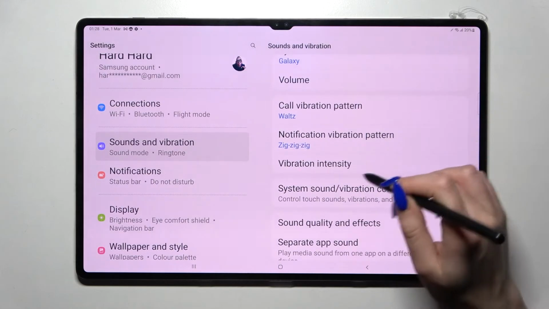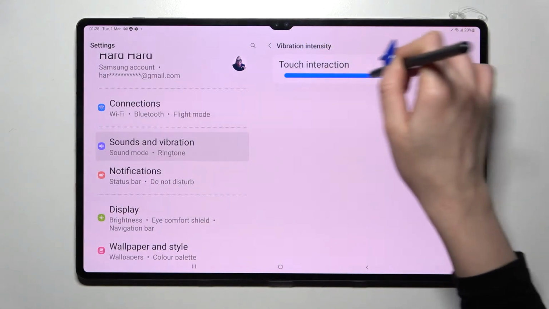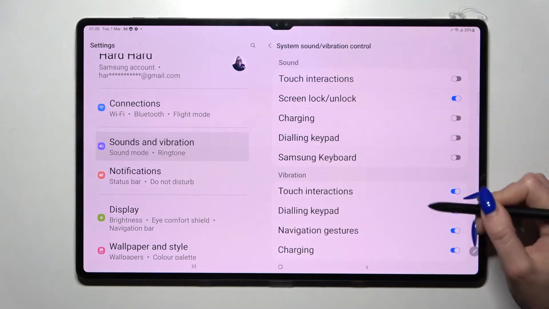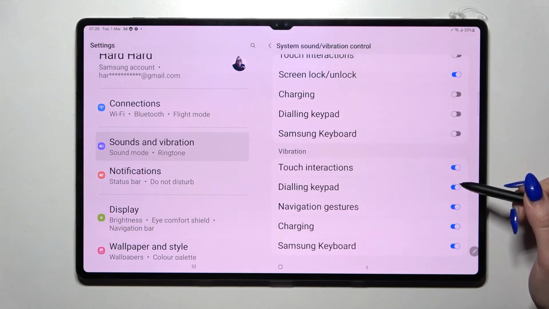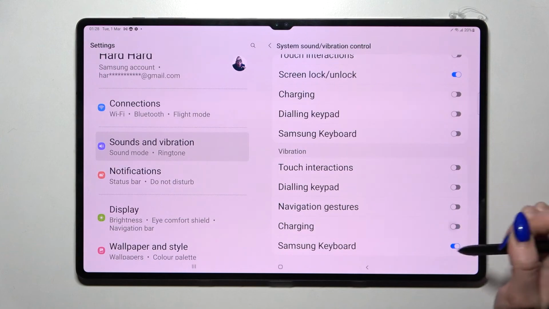Lastly, choose vibration intensity and adjust intensity of touch vibrations by swiping left or right. You can also click on System Sound Vibration Control over here and switch on or off vibrations for all of those switchers by tapping on the switchers next to them.